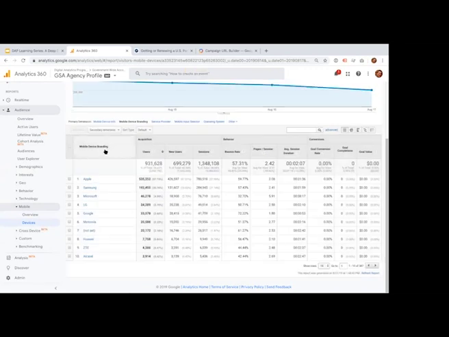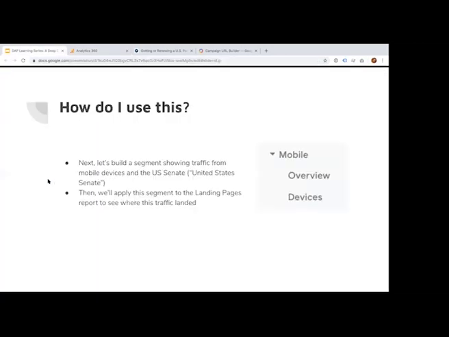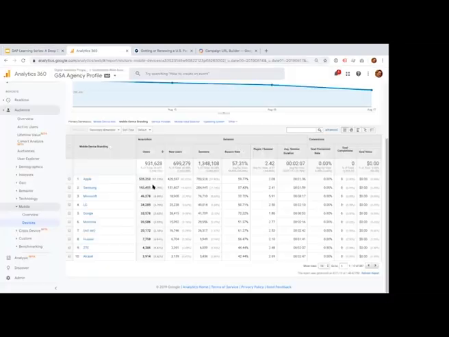You could create some really interesting reporting for your developer to basically say, hey, we need our website to support these primary devices in a mobile experience. Help us do that. You could use that data to make that case. So that's the power of the mobile reporting. Now, let's build a segment showing traffic from mobile devices and folks at the US Senate accessing various sites in the GSA profile. You can do that.